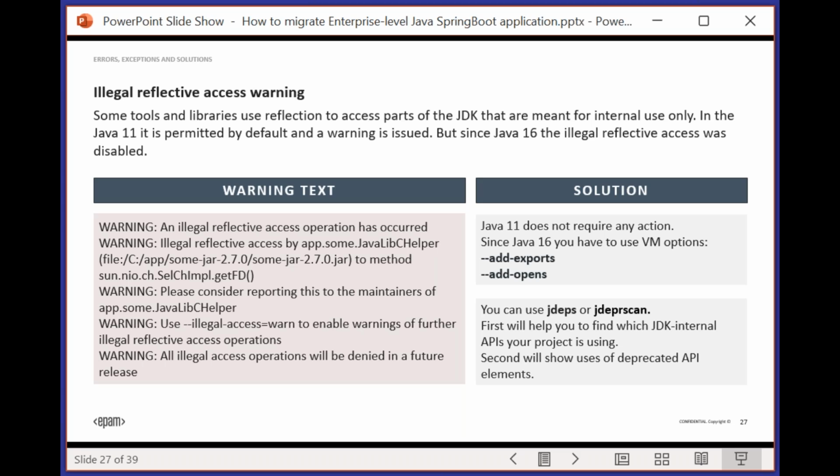Also, you can use JDeps or JDeprscan. The first will help you to find which JDK internal APIs your project is using. The second will show uses of deprecated API elements, so you can analyze and get rid of them if you're able to.